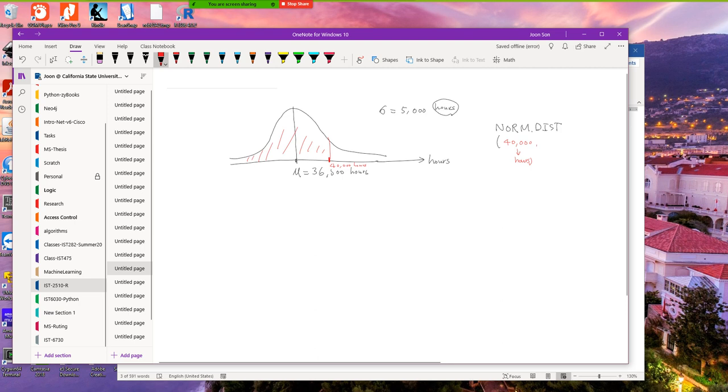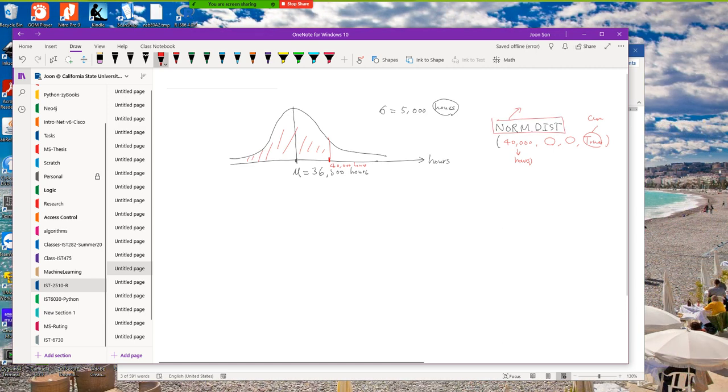Then the mean and standard deviation, and then TRUE, because TRUE will give you the cumulative probability. So basically, NORM.DIST returns a probability. If it's TRUE, it's a cumulative probability. If it's FALSE, then it's just a probability.